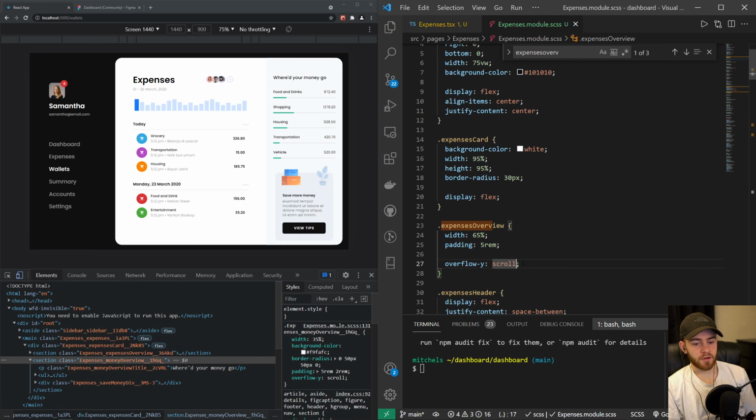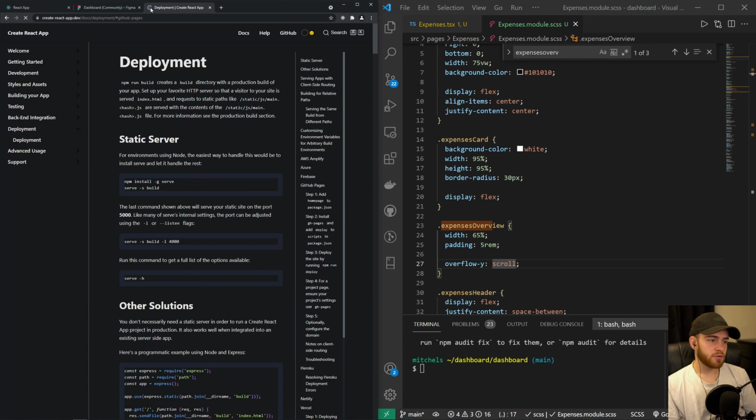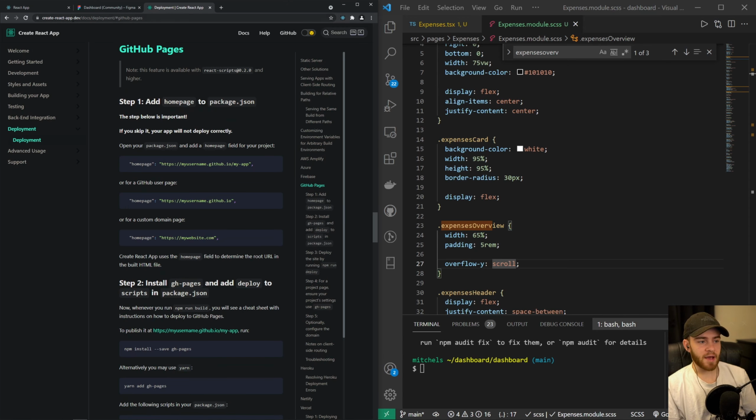So let's actually deploy this app to GitHub Pages, so you can essentially create a URL where people can visit this app, so you can put it in your portfolio. Down in the description, you can find a link to the Create React App docs, and specifically the GitHub Pages part of the deployment. So we're just going to follow these steps to deploy our app.